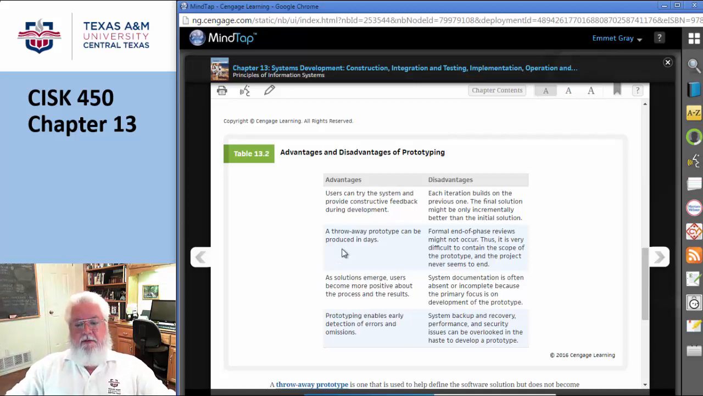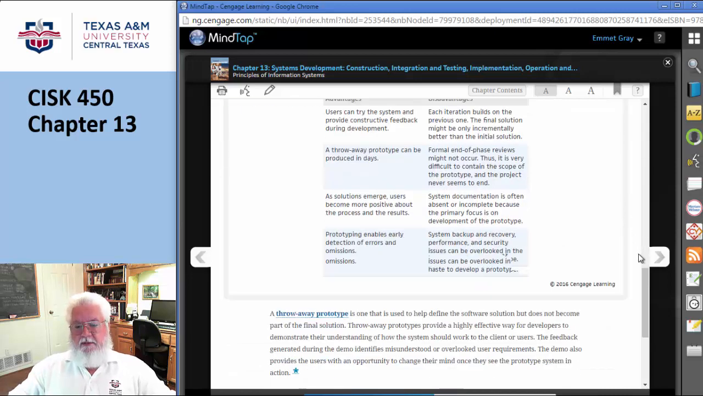One of the advantages is you could have non-working prototypes, just saying, what do you think about this? And then some sort of formal review. Solutions emerge. Users become more positive. Yeah, I like this. However, maybe during this path, you kind of forget to write down some stuff. So the user documentation might be incomplete because you're spending all your time making sure that they're doing the prototype right. Okay, so these are all good stuff.